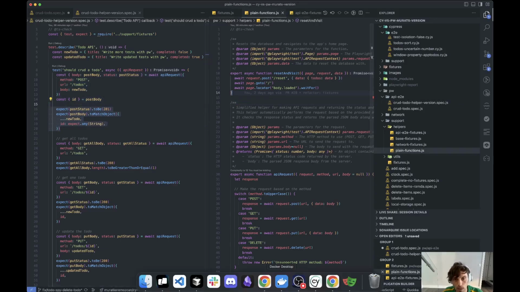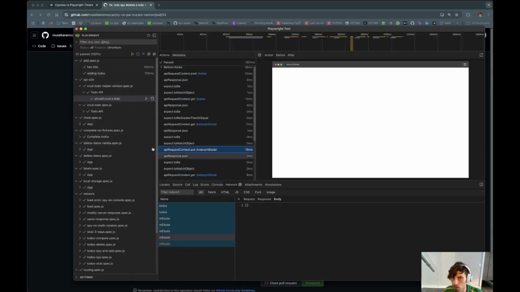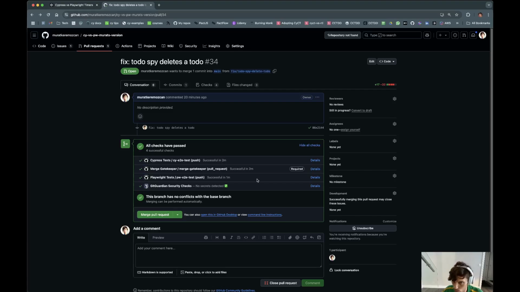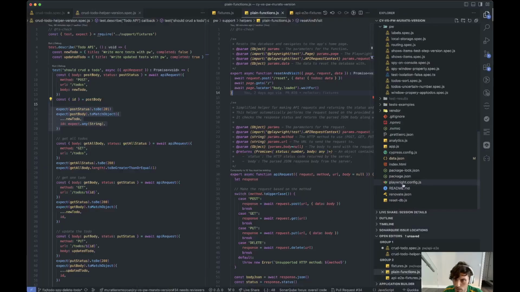CI speed wise, this parallel thing locally on a beefy machine is amazing. In CI, this doesn't mean too much. CI runs on VirtualBox. They have two workers, so you don't get the parallelism like you do locally in CI, and even in the settings.